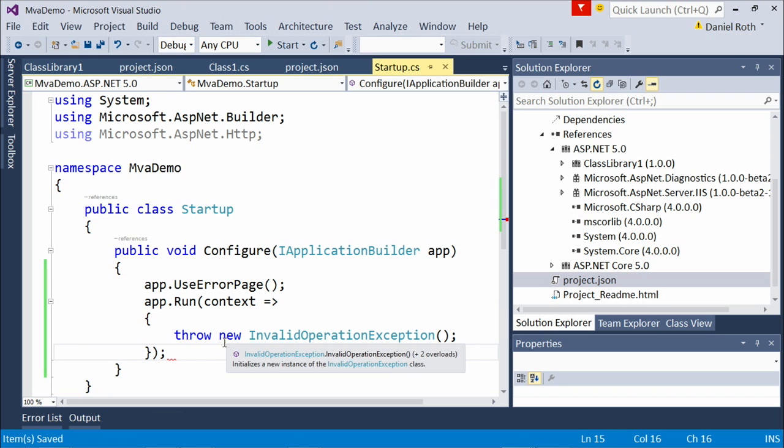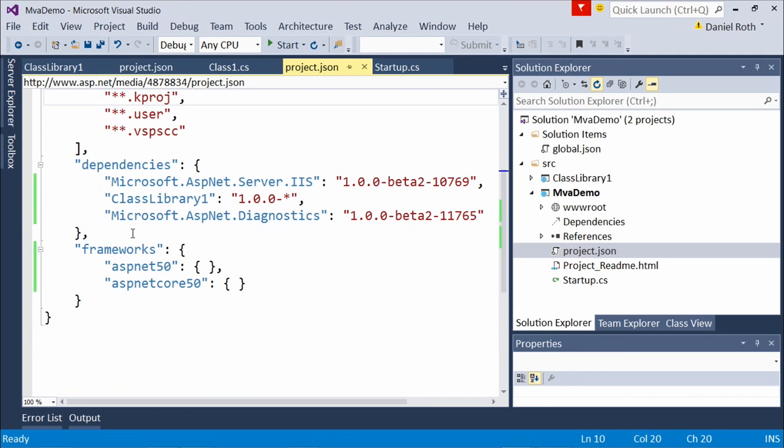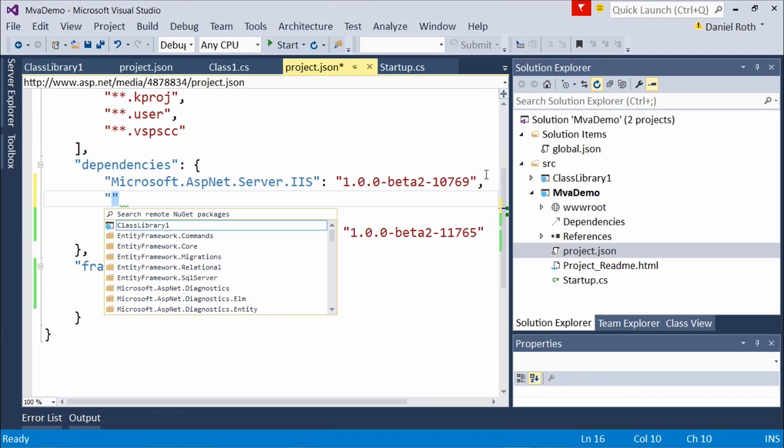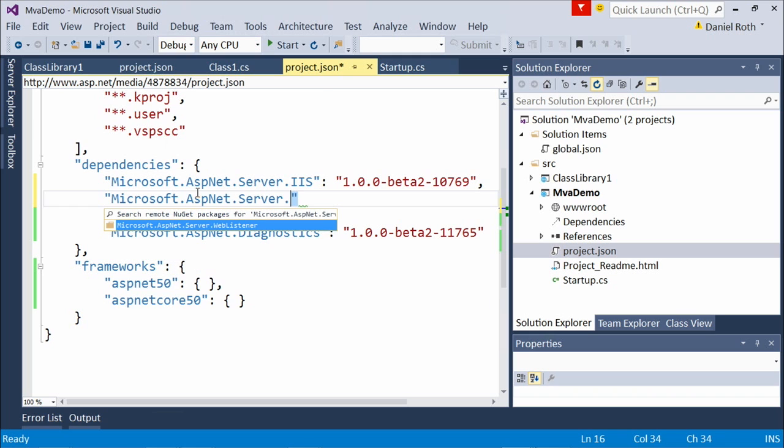And then I want to switch this now to run on something other than IIS. Okay, how do I do that? So let's go to project.json. And we need a new package in order to make it run on something other than IIS. We need another server. This is the IIS server package. Let's do Microsoft ASP.NET server, and let's use Web Listener.